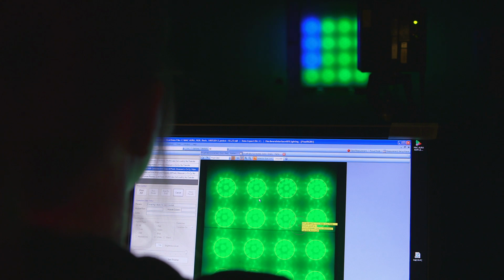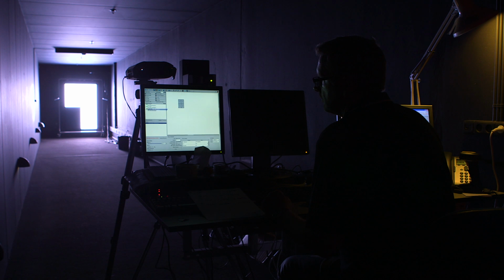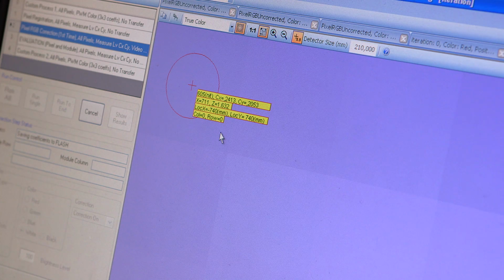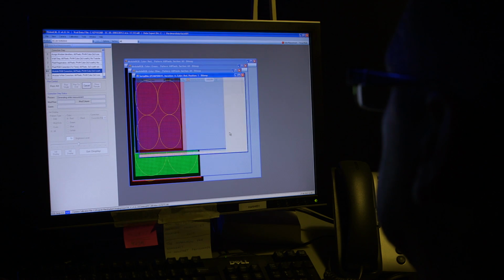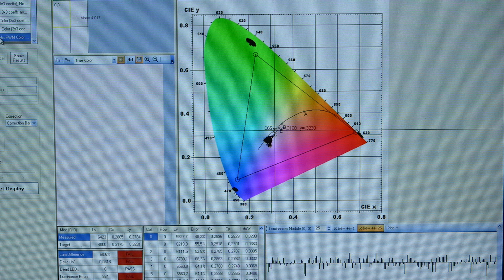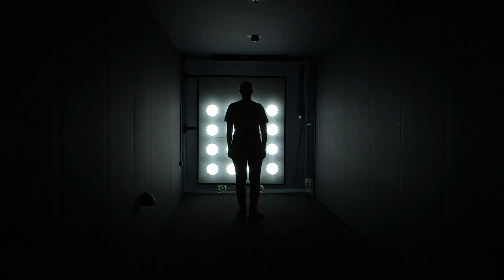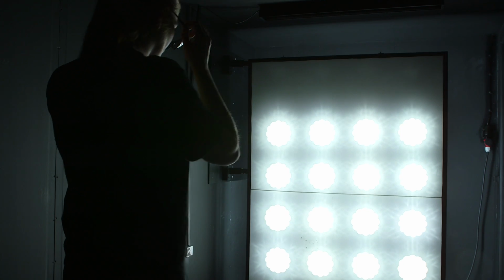The computer then tells every individual pixel exactly how to mix its particular LEDs to match all the other pixels in the screen. The result, as you can see, is that all the mixed whites come to a very tight point, with no noticeable differences to the human eye.